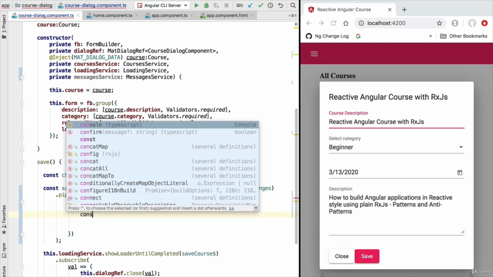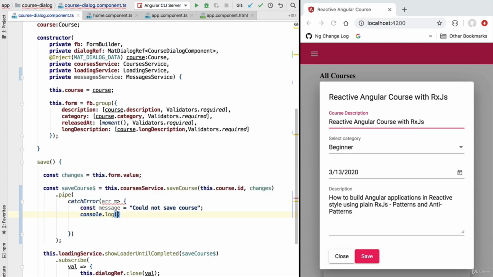Now we want to log this error message here to the console, but we also want to log the root technical cause of the error, which we have available here on the catchError operator.